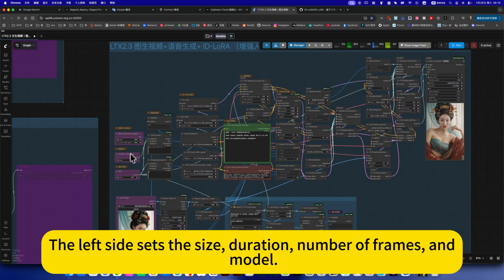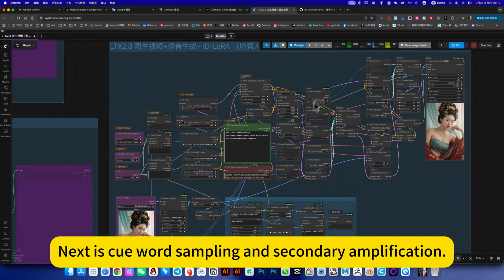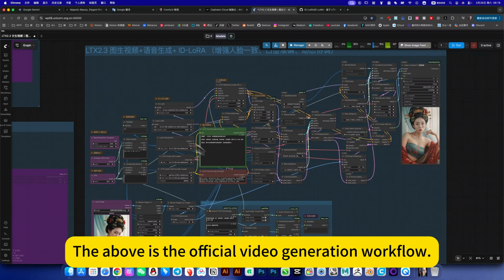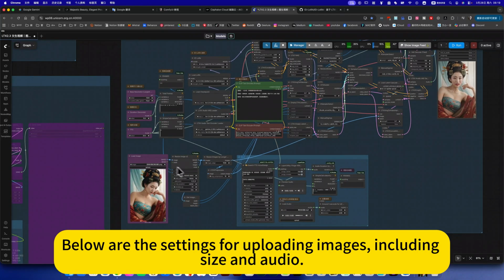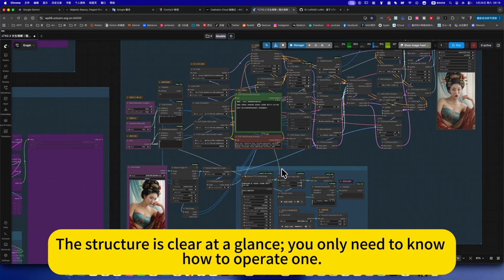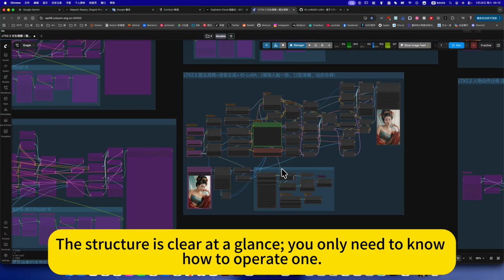The left side sets the size, duration, number of frames, and model. Next is two-word sampling and secondary amplification. The above is the official video generation workflow. Below are the settings for uploading images, including size and audio. The structure is clear at a glance. You will only need to know how to operate one.